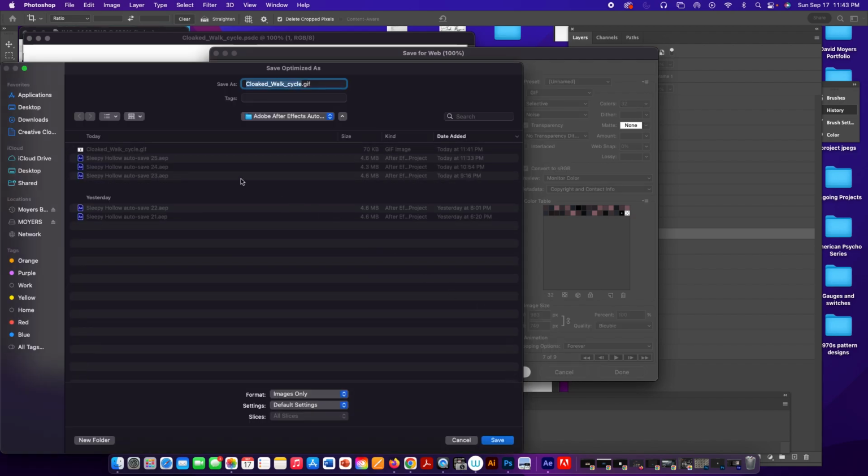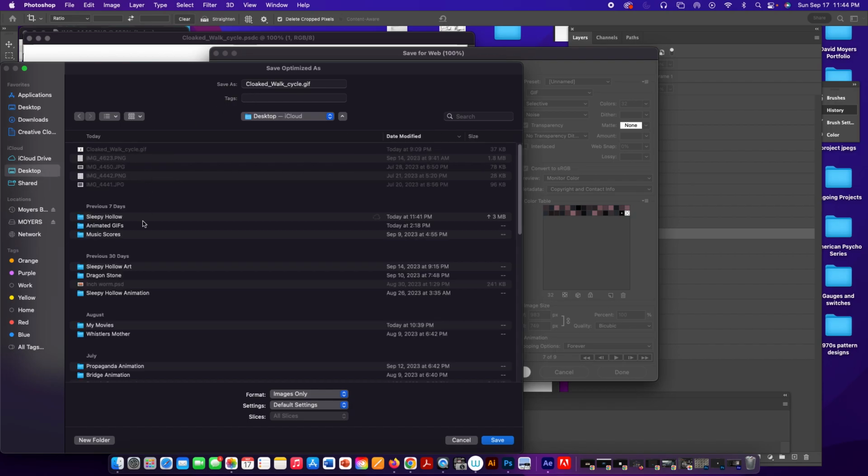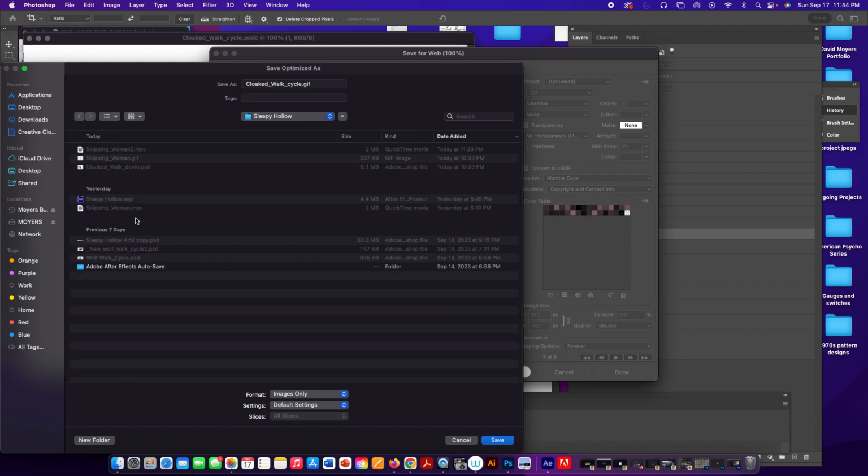All right. So we're in here. We've got cloaked walk cycle. Maybe that did come over, and it's just not showing up. Make sure that we are on the desktop, though, because I do have a flash drive in here, and that's probably what it saved to was my flash drive. Okay, so there it is. So we're going to save it there.